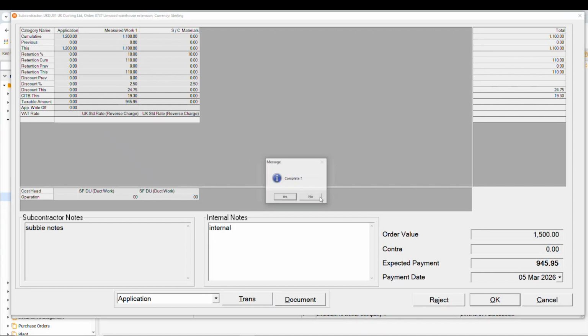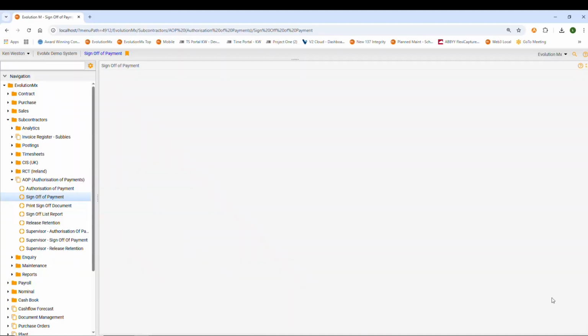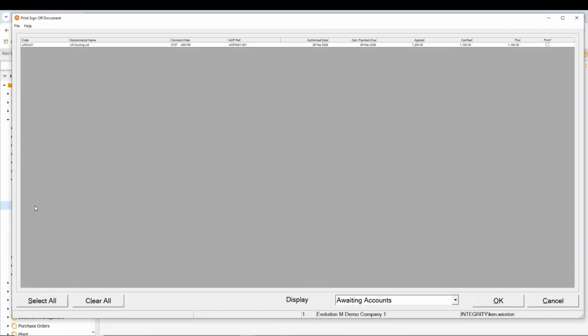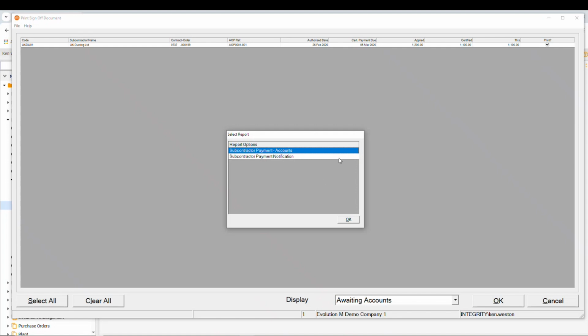Just getting a further warning about the order value being exceeded. Okay, that's the end of the approval process, and I could now move on to the printing of a sign-off document. We say printing, probably going to email it. It is a document of your choosing as to what you call it. We call it a payment notification. It can be presented in the form that you want.